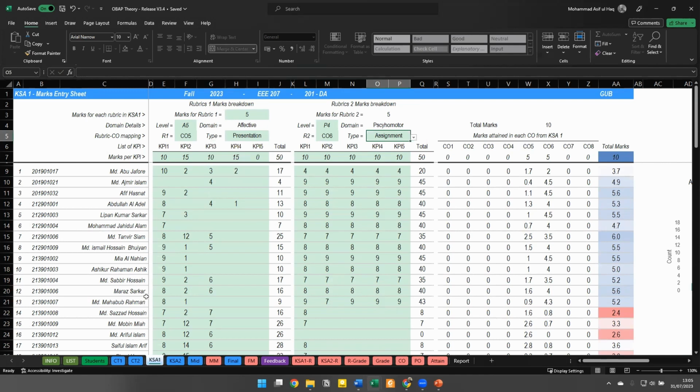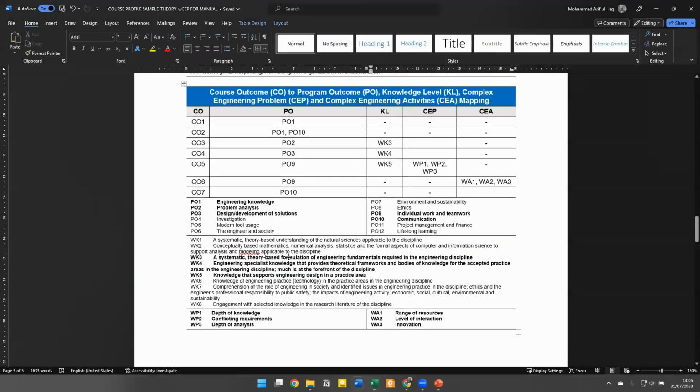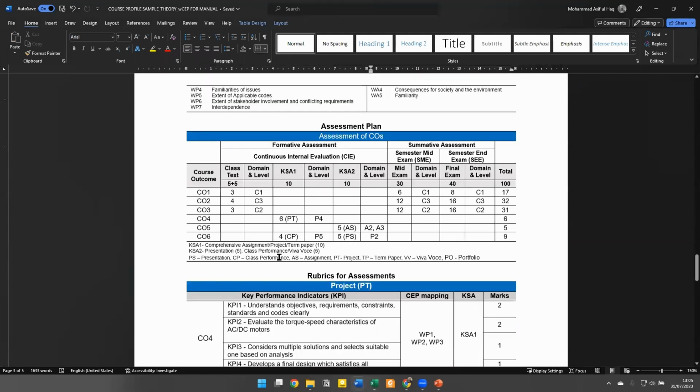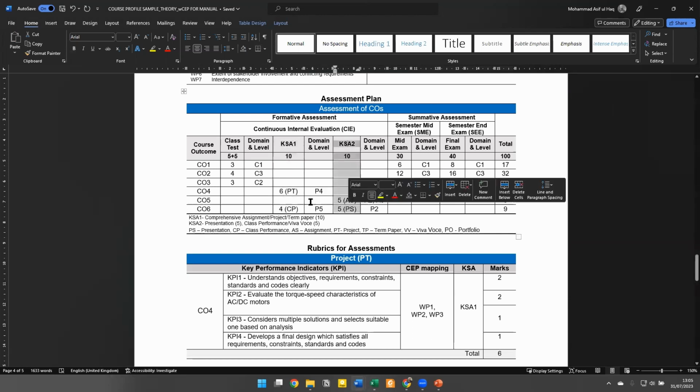Now, how can we find out how we're going to assess KSA1 and KSA2? In an ideal scenario, your department's course profile for your particular course would already have this information. For example, let's see. In this course profile, we can see that there is an assessment plan. And in this assessment plan, we can see the breakdown for KSA1 and the breakdown for KSA2.